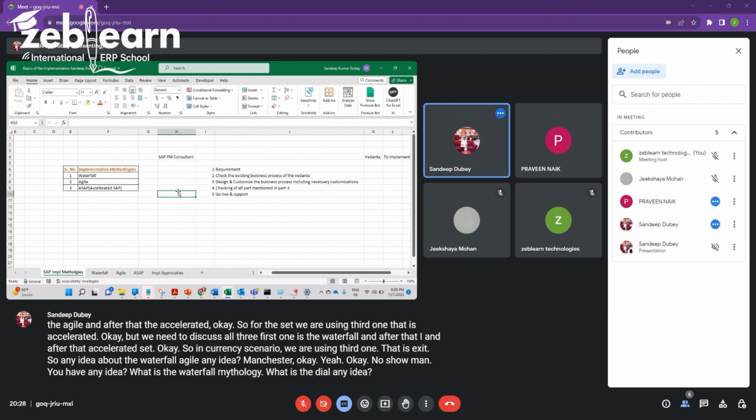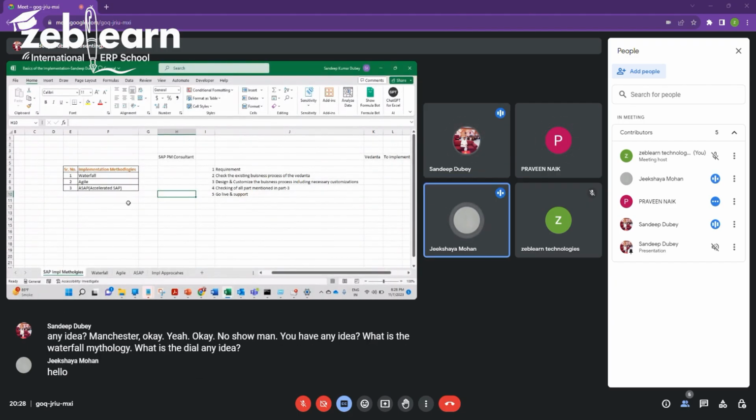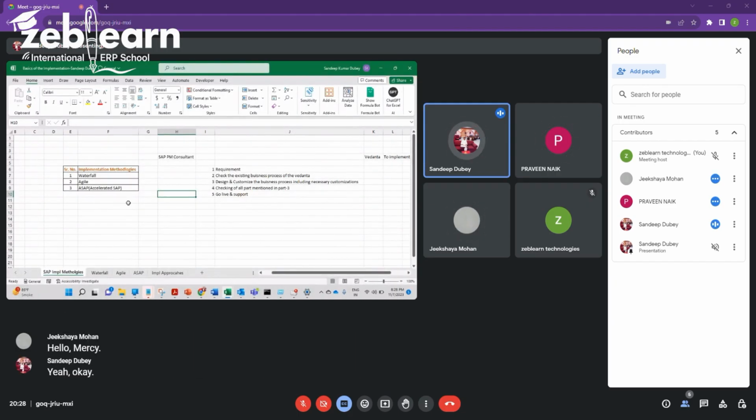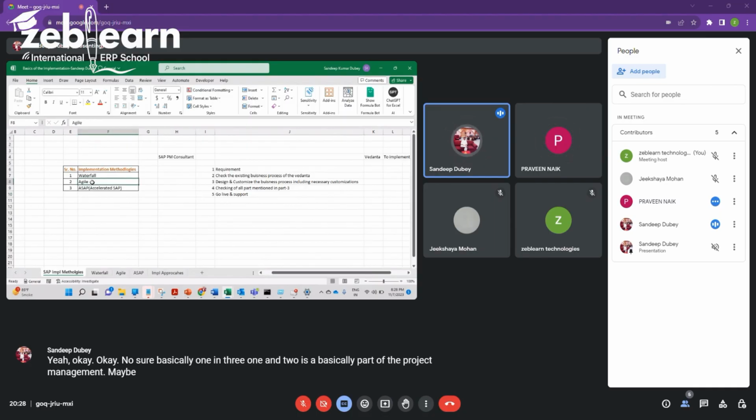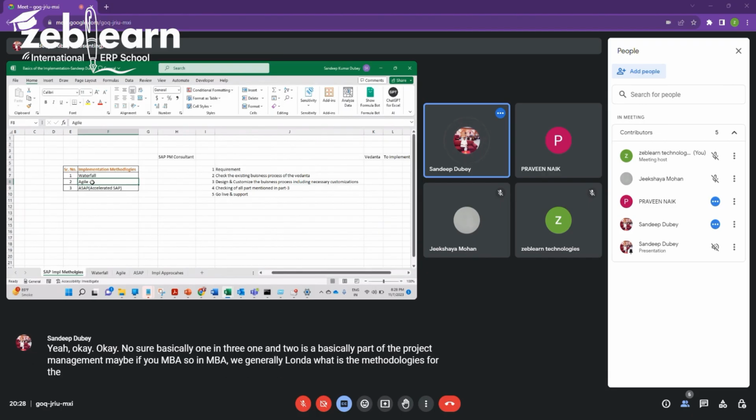After analyzing the customer's vendor quotations, we notice that this vendor will be the best fit for this requirement fulfillment. So hence, basically, we will select this vendor. One and two is basically part of the project management. Maybe if you are in an MBA program, you will learn the same methodologies. I'm just describing some basics, taking the purchasing department as an example, for acknowledgements, approvals, and the letter to the purchasing department.